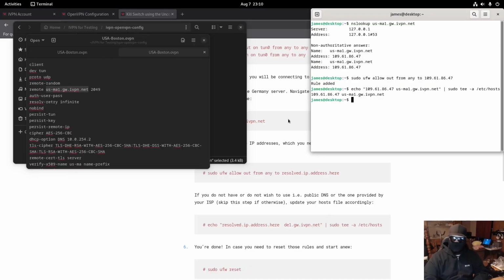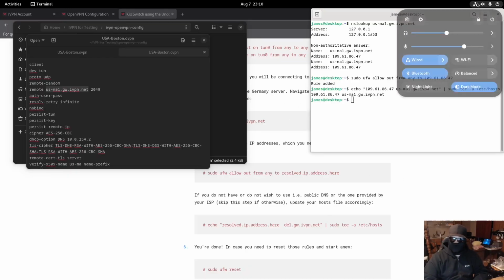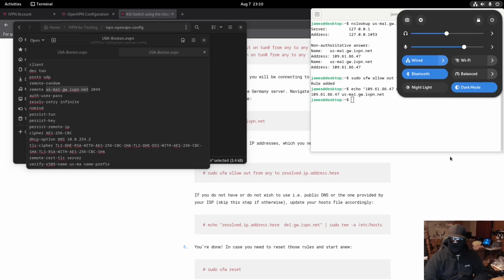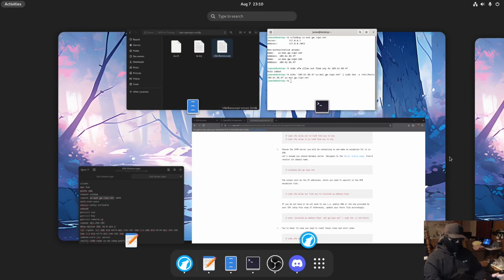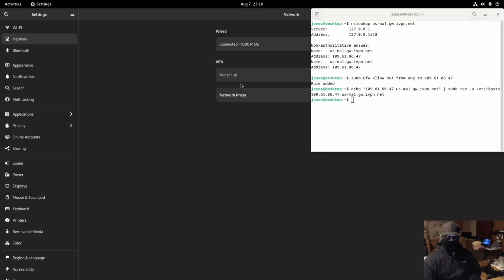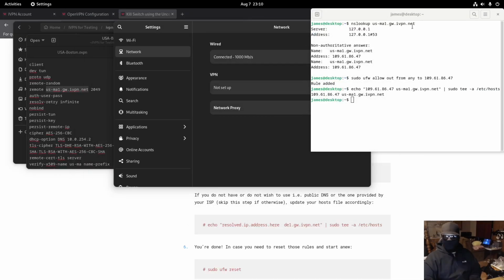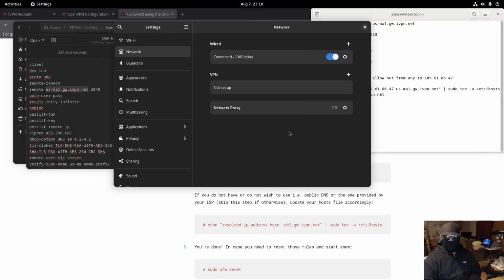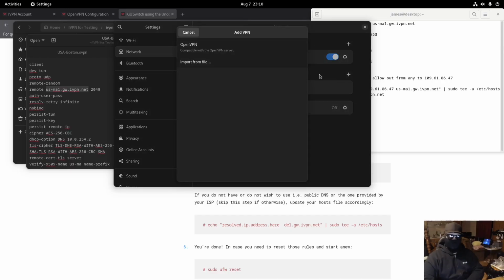We're now going to come up to the top right, and it's not there. Okay, wait. We're going to go to our tile screen, and we're going to type network. And you're going to click on the one that says control how you connect to the internet. And we can take that off of always on top now. And we're going to go to VPN not set up. So we're going to click that, and I have two options. You may only have one, but we're not going to click the one that says OpenVPN, so don't worry if you don't see it. We're going to click Import from File.